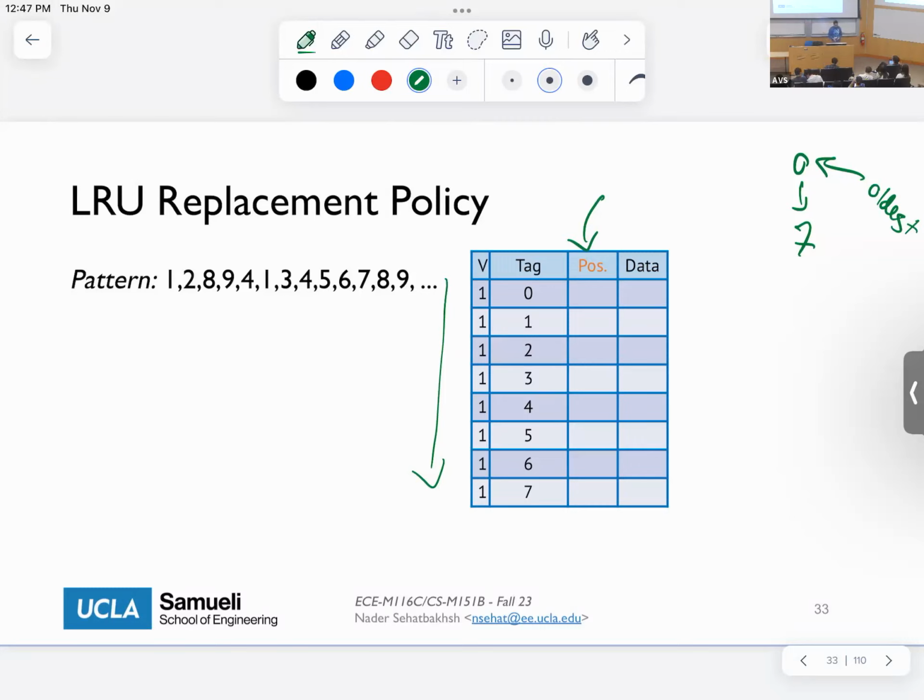So how does this work? And by the way, your project 2 is about implementing a cache and a replacement policy. So this is what you're going to implement in your project. So let's say, for example, we have something like this. And let's say that this is a fully associative cache for simplicity.